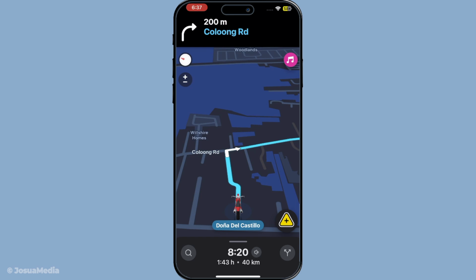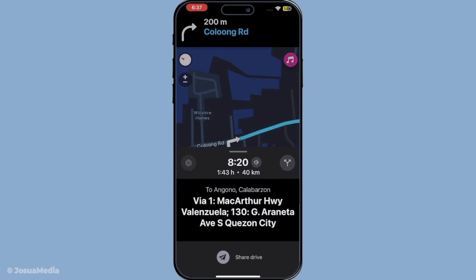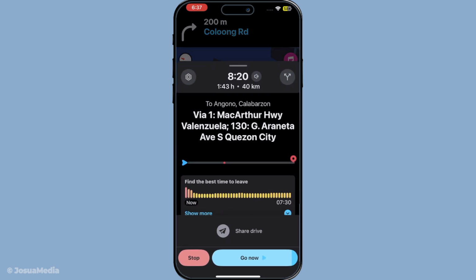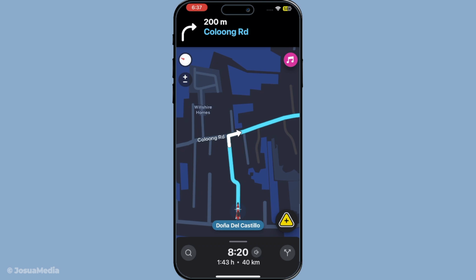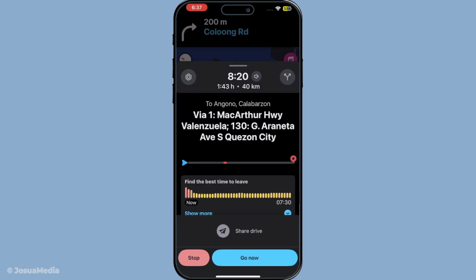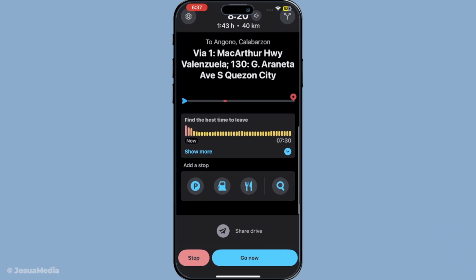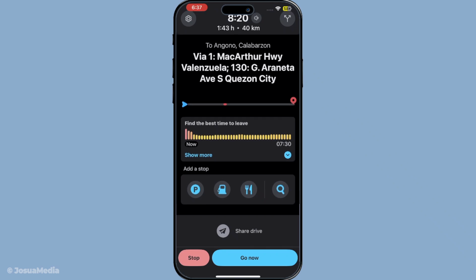Now that your drive has started, this is where the sharing part comes in. Look toward the bottom of the screen where you see the destination and route information. There's a panel there, and what you want to do is pull that details window up. Just swipe up on that bottom panel with your finger until it expands and shows more options. Once the details window is open, look through the options until you see Share Drive. Go ahead and tap on Share Drive.